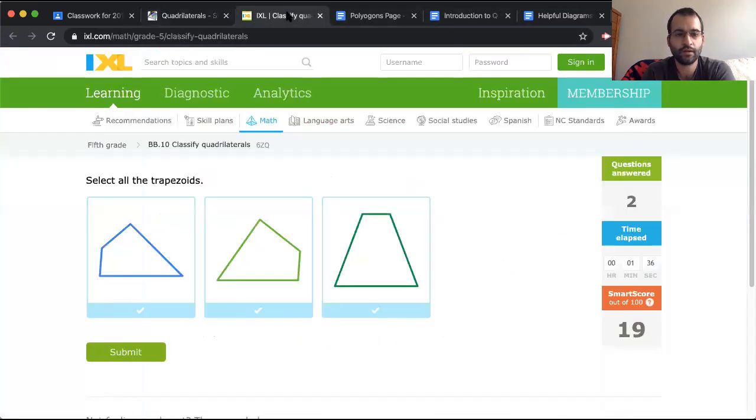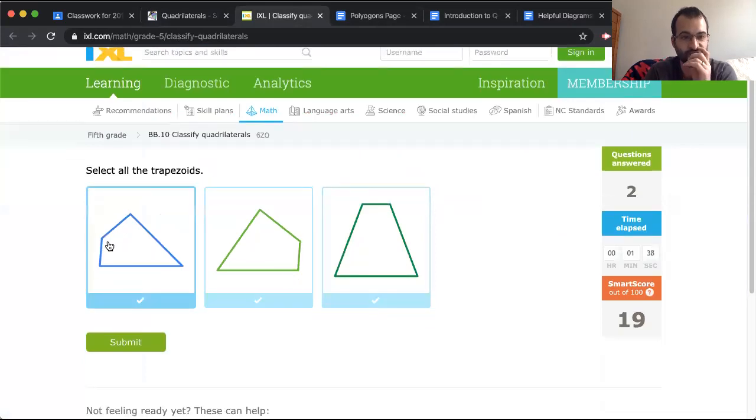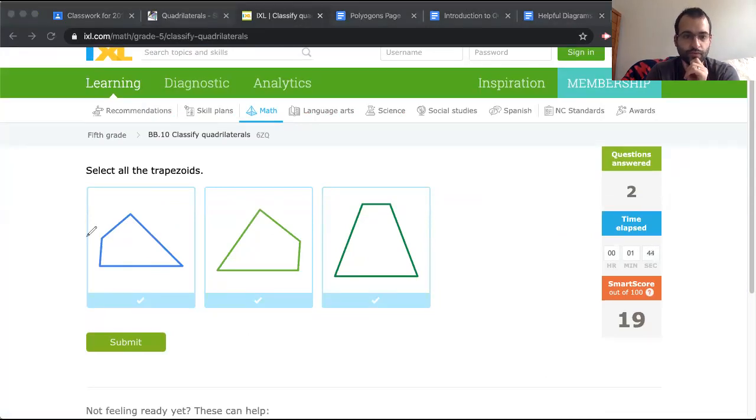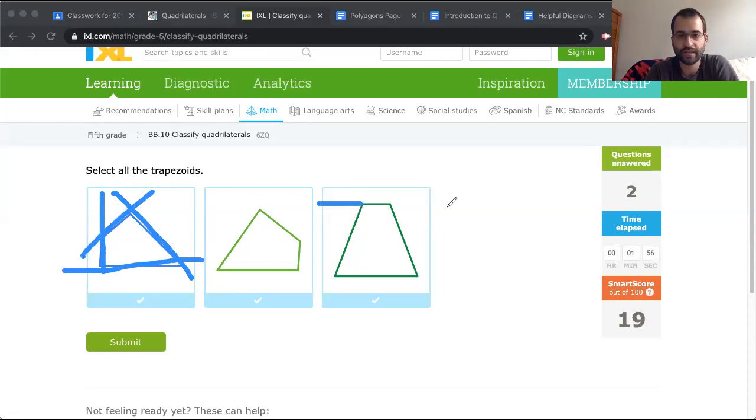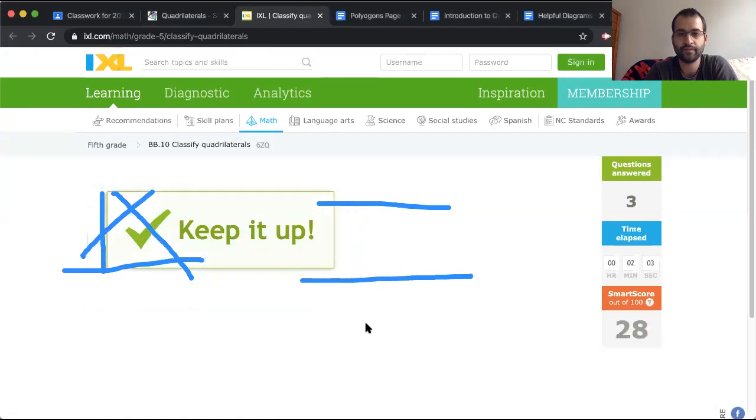Okay, let me go back. All right, so this one, no sides, because if I look at these lines, let me look at my drawing tool. This line right here is going to touch this line. And this line right here is going to touch this line, so that one's not good. That's the same shape but reverse. Now this one works because I got a line here and a line here, they're never going to touch. So I'm going to click this one and submit.